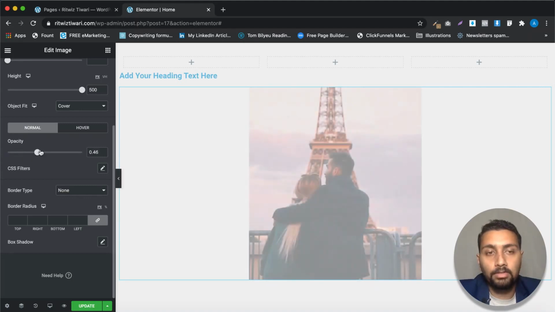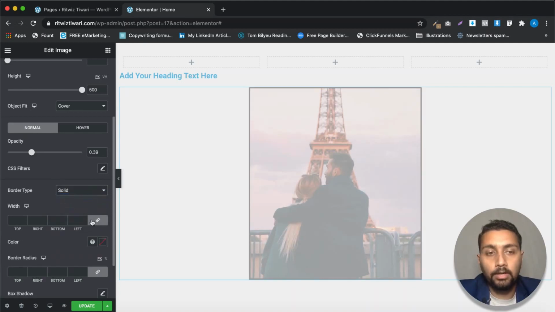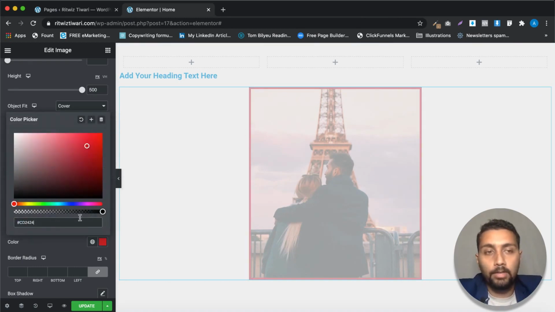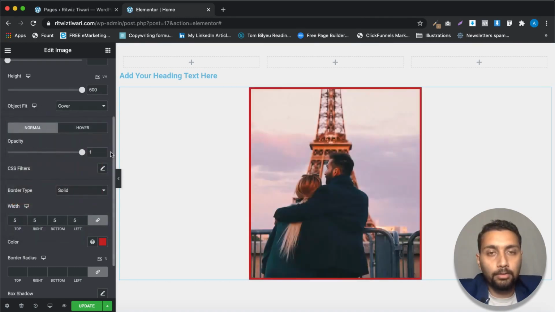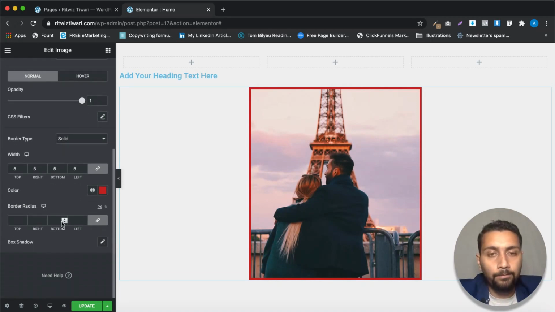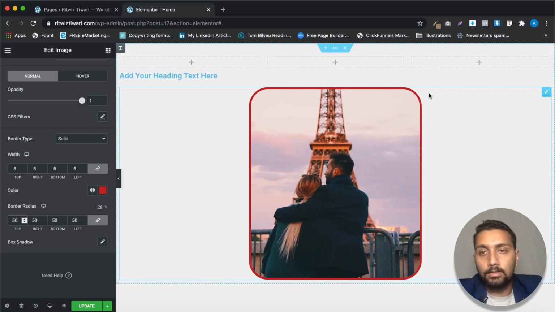If I want to make this image a little bit transparent, then I can add the borders to this image. Okay, you can see here that if I want to add a border, I can add a 5 pixel border that is of a red color to this image. And I just want to actually decrease the opacity. I want to just keep it as 1. And then we have the border radius option, like I can curve the radius of the borders, right? So this is how you can stylize.